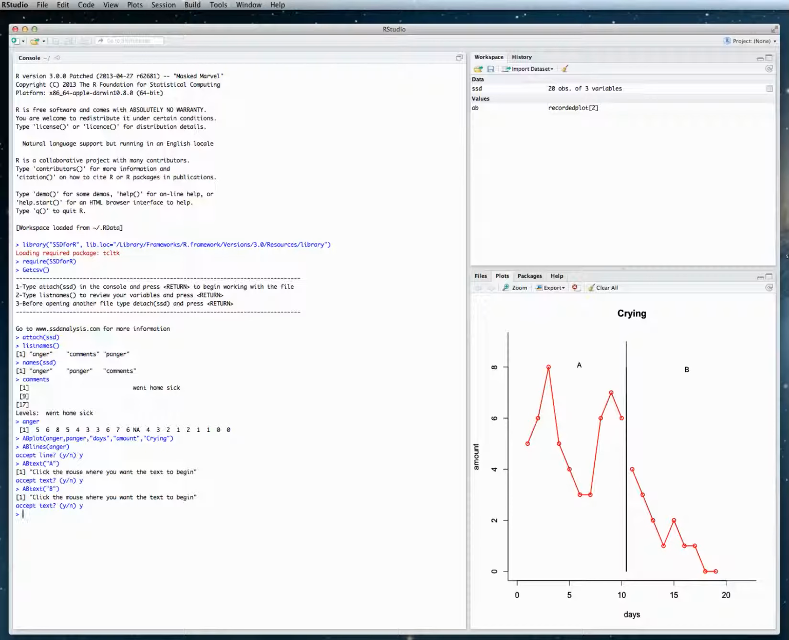Now as I said, there was that critical event where the child went home sick. So I think I want to put that text in there. I'm going to type in AB text, and between quotation marks, went home sick, and enter. And I'm going to put it about here. Oh, I don't like it because it's cut off, so I'm going to type no and not accept it.